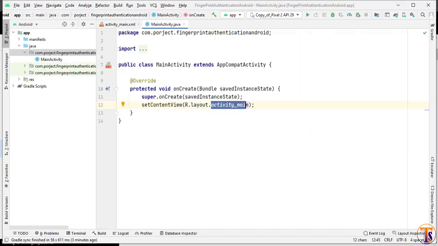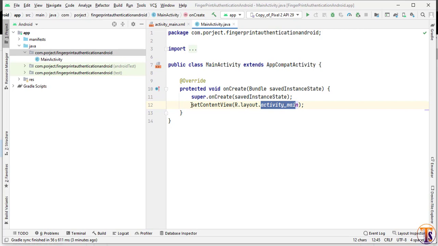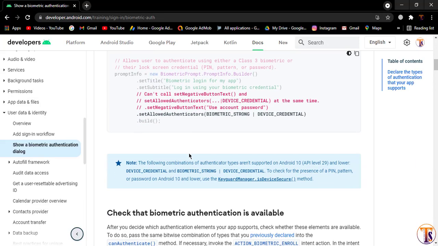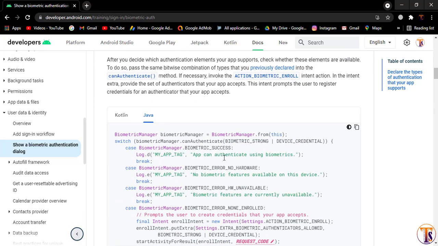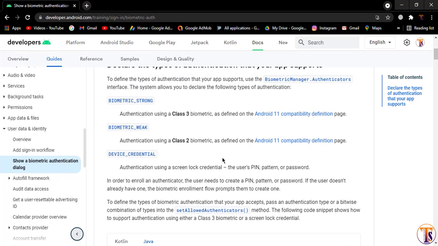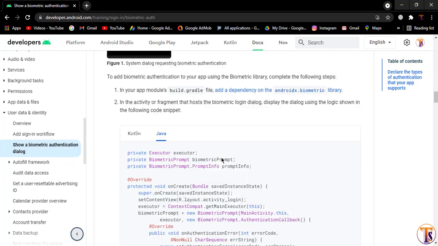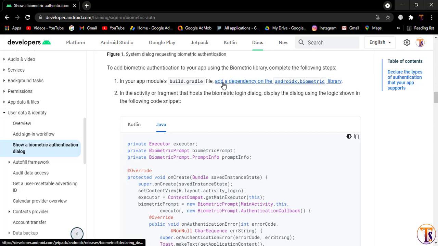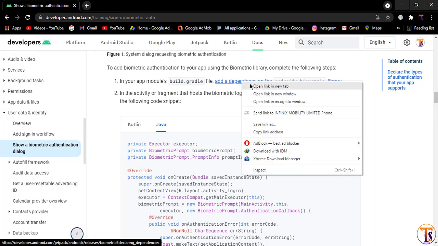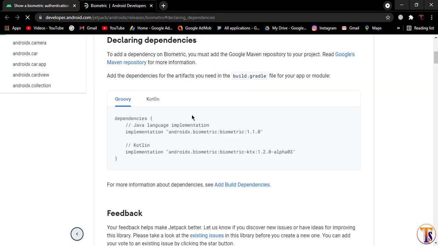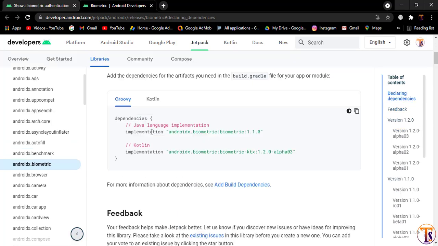So here I have an empty project that I have created, nothing added in this project. We have to add the dependency of the fingerprint authentication. So just open the documentation and here we have to add the dependency. Scroll down and here you will get the link of the authentication dependency. So let me search the link. Okay, here you can see we have the dependency of the fingerprint. Now scroll down. Okay, so here you can see we have the dependency of the fingerprint.